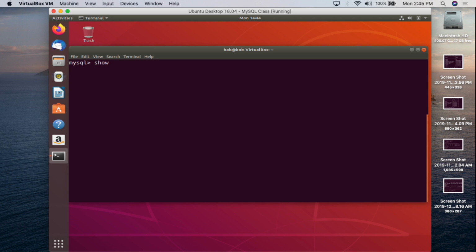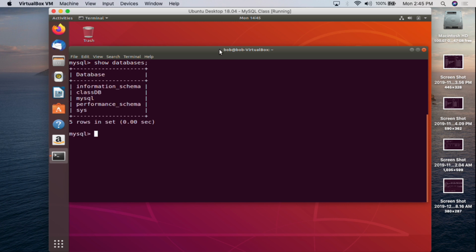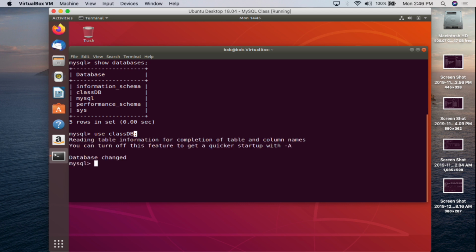Now again, to always make sure we know what's going on with our database server, we type show databases, semicolon. This shows us the databases that we're dealing with on the server. So we want to use the class DB. So we're going to use class DB, semicolon. Delimiter. Again, when you're dealing with stored procedures and stored functions, the delimiter becomes a very important concept. So again, currently we're using a semicolon as a delimiter. Then we're going to go in. So we're in the class DB.